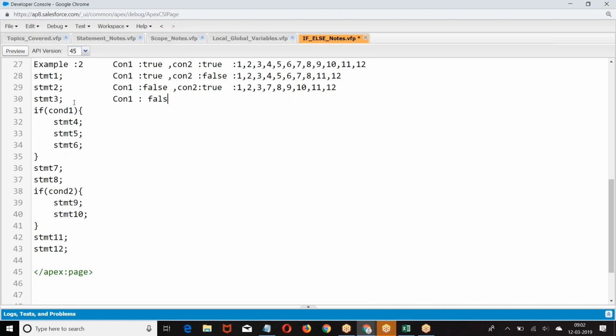Condition 1 false, condition 2 false. 1 and 2, both of them are false. Then what happened? 1, 2, 3. As the condition is false, 4, 5, 6 will not run. So we have 7, 8. 2 is false. So we have 9, 10. Sorry, 11, 12.